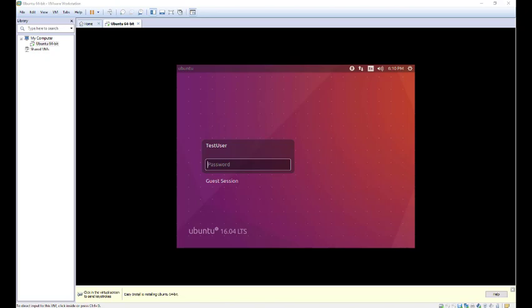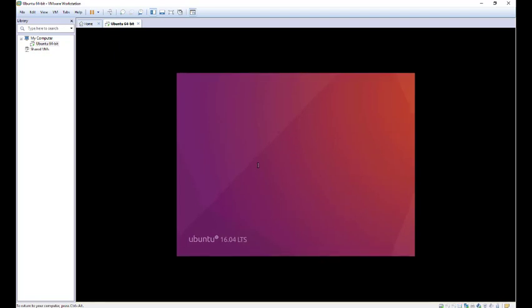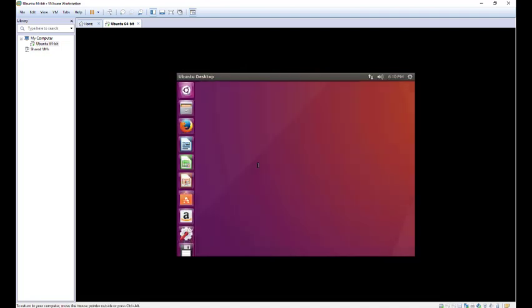The installation completed. Now I'm being prompted for the login. It's password123. Oops, I need to click in there first, right? Password123, and I'm logging into Ubuntu. And there you have it. This is the virtual machine inside of my machine.